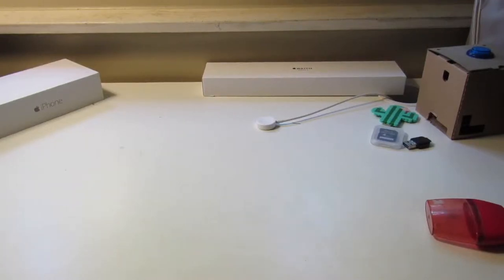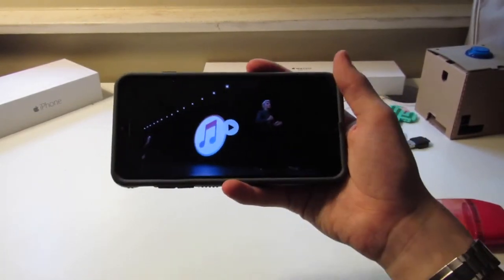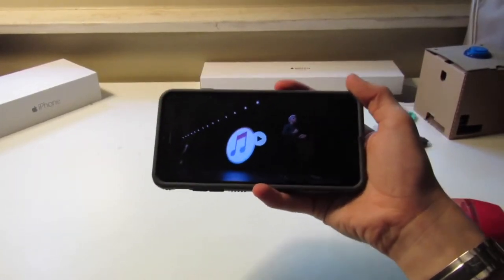You may have heard that iTunes is going away. I'm Oscar, and I'm going to tell you all the details about that you need to know. Let's get started. So, recently at WWDC, Apple announced they're getting rid of iTunes.